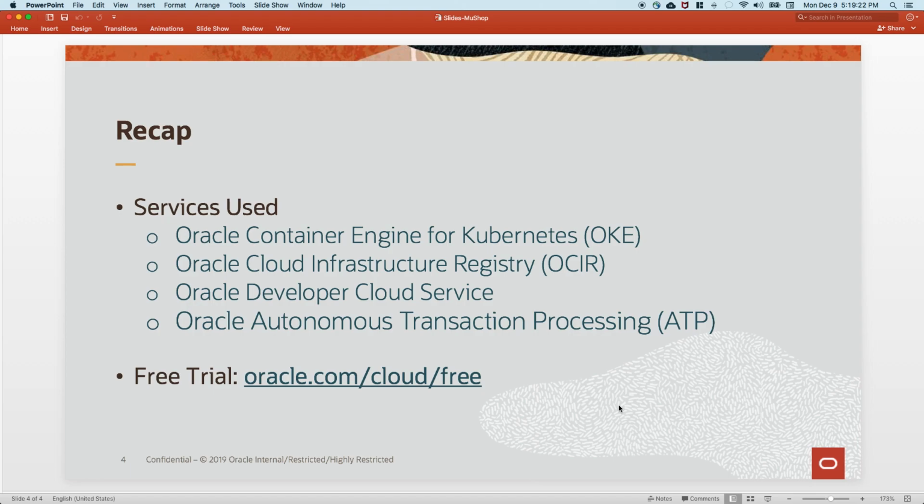We just saw how Oracle Cloud Infrastructure and Autonomous Database come together to provide a simple and holistic solution for microservices and data management. Thank you.